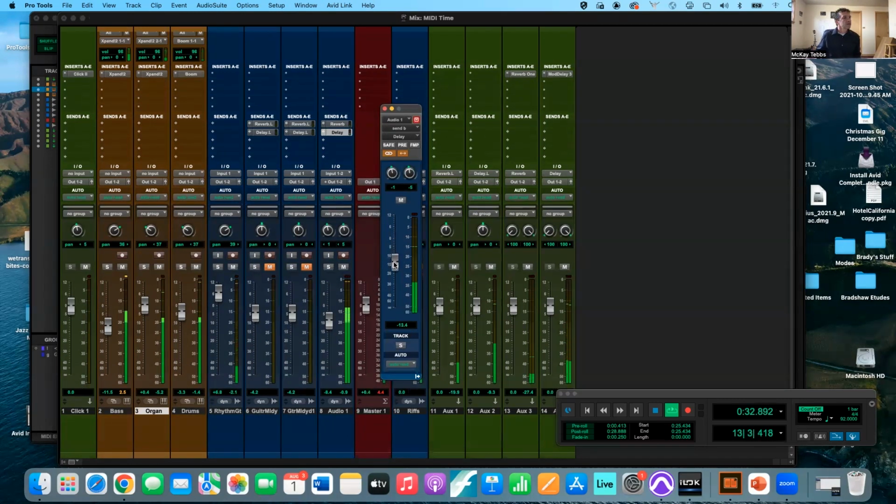So if I pull it down like this, you can't hear the delay. If I pull it up, suddenly you hear that guitar part repeating itself a lot more. I also want to show you something called the expanded sends view.